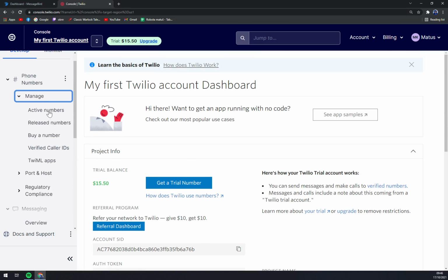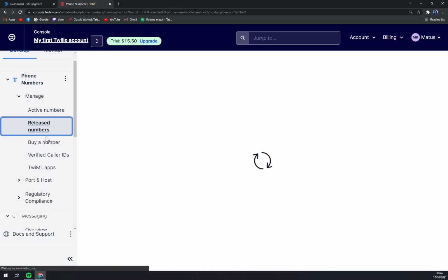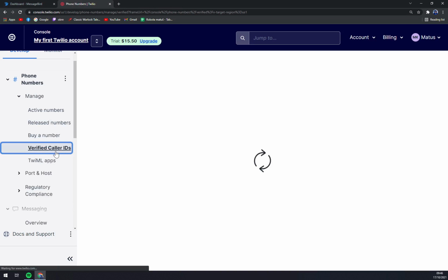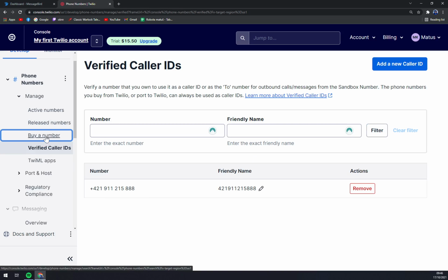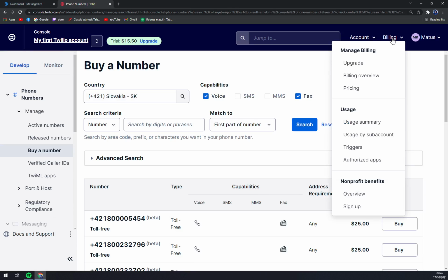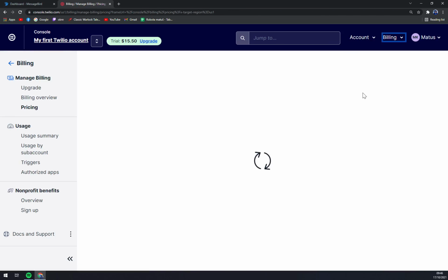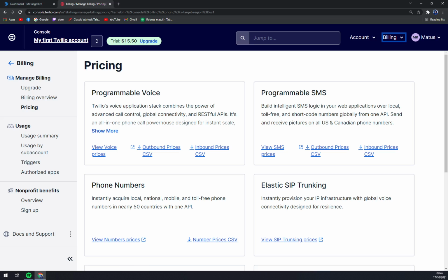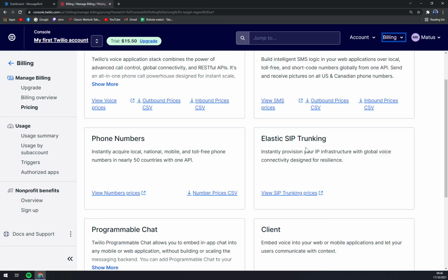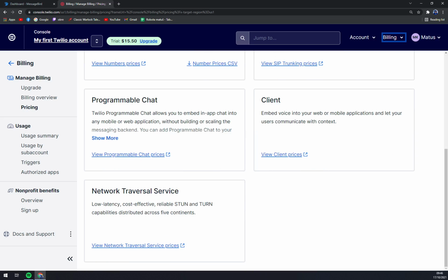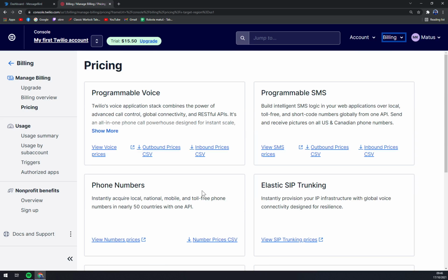You have phone numbers that you can manage. Active phone numbers, you can buy a number, verify caller IDs, and so on and so on. If we go to billing, this is actually pretty nice because we can go to pricing and see the plans for programmable voice, programmable SMS, phone numbers, elastic SIP trunking, programmable chat, and so on. I would say that mostly you will go through programmable voice and messages. Also, maybe phone numbers.